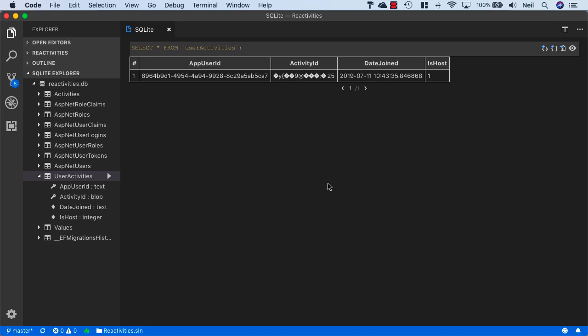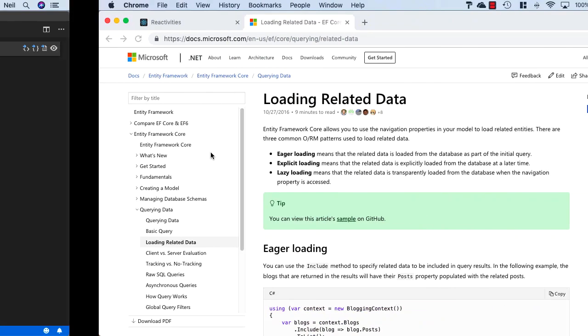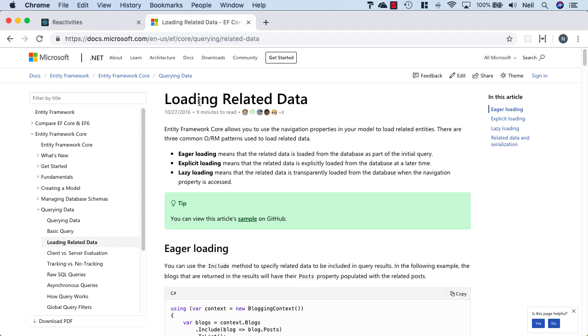So what we're going to take a look at now is loading our related data when we send back our activities. And our related data in this case is our user activity. And there's three different ways of doing this inside Entity Framework Core. And if we just take a look at the documentation for loading related data, we have three different options.